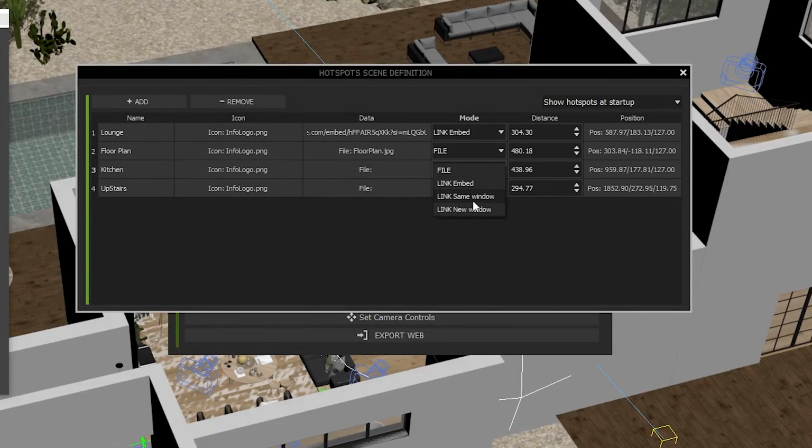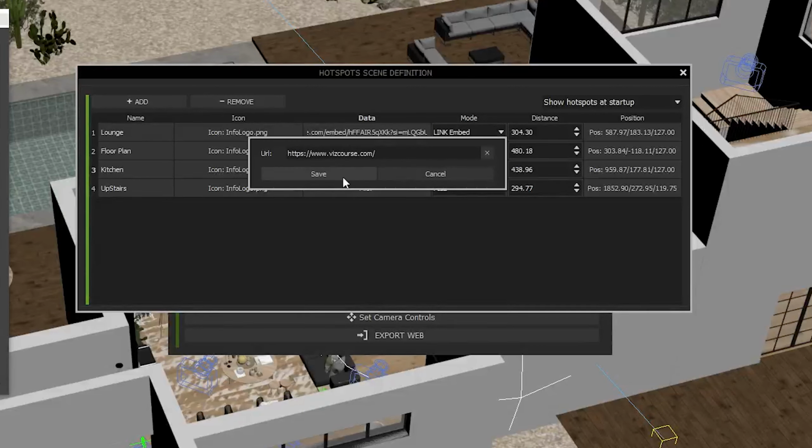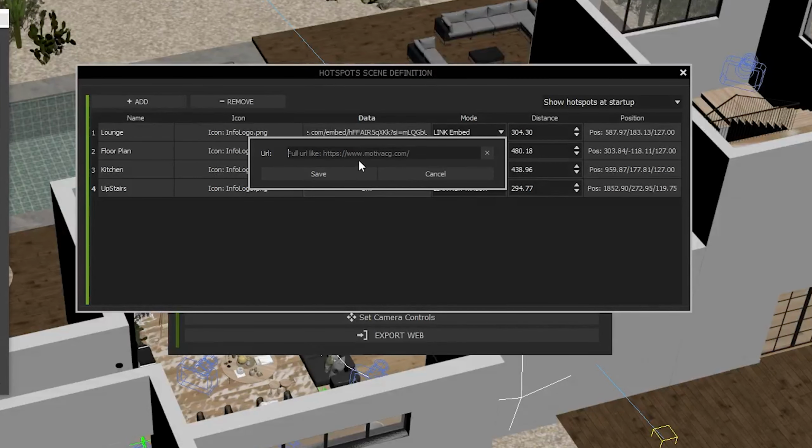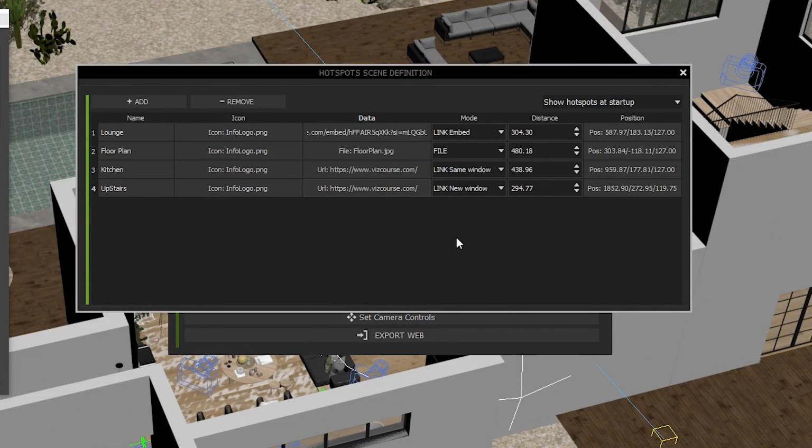The next one is the link in the same window. So what we can do here is literally just put in any URL that we want, and it is going to open it up in the exact same window. So for the URL, I'll paste my website, click the save button, and then the last one is link in a new window. Again, self-explanatory, click that and click save.